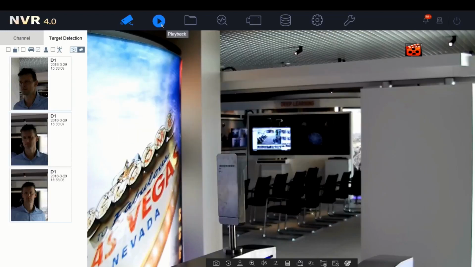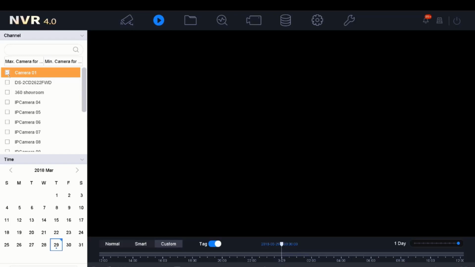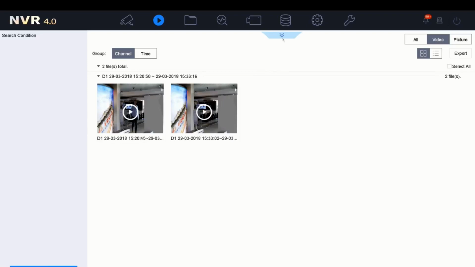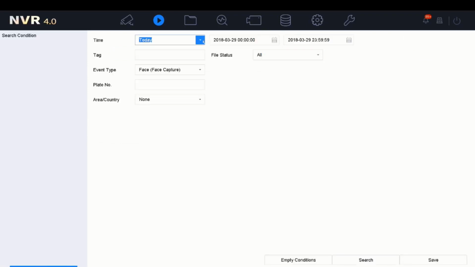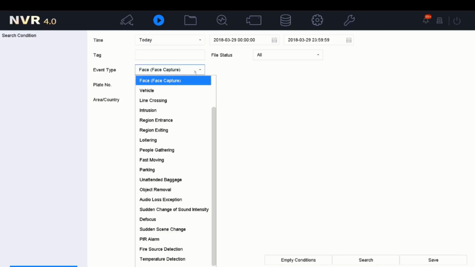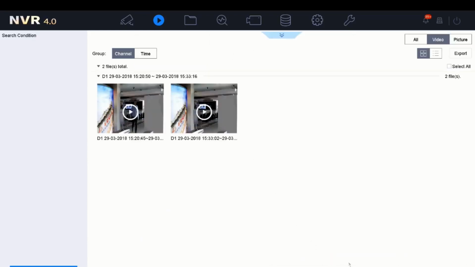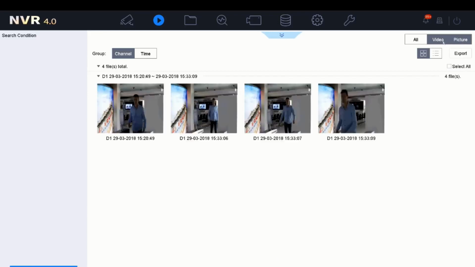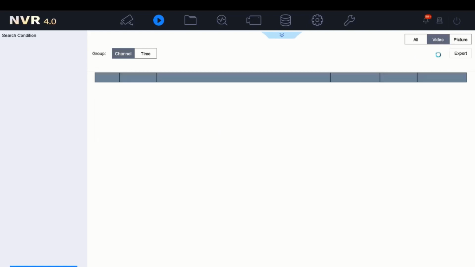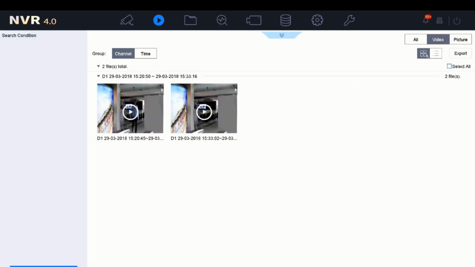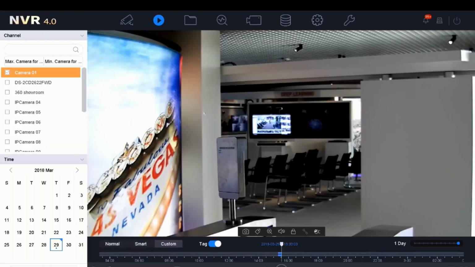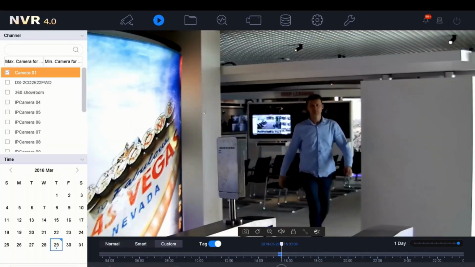Another way to search back is to go back to playback, select the camera that we would like to use, select custom search on the button, and set your filter. So we can set the date that we would like to search, the function, in this case we choose face capture, and we press search. This will show us all the results that we can get from the NVR. We can choose by video, by picture, or both. When we select the item, we will get the result, a short playback of a person walking by.